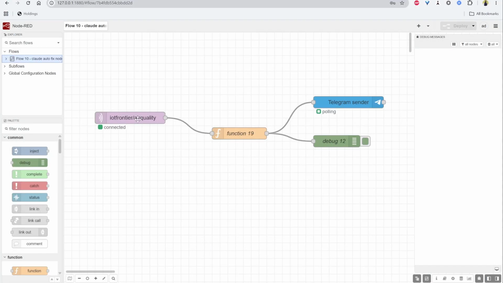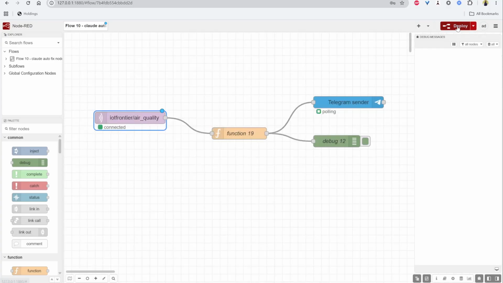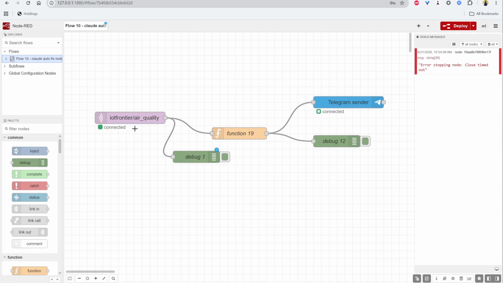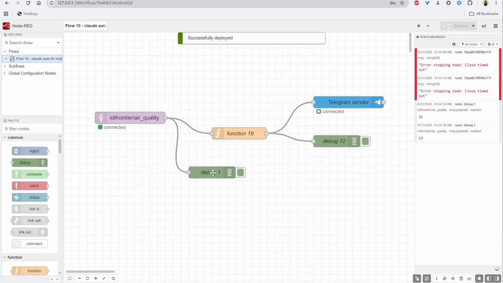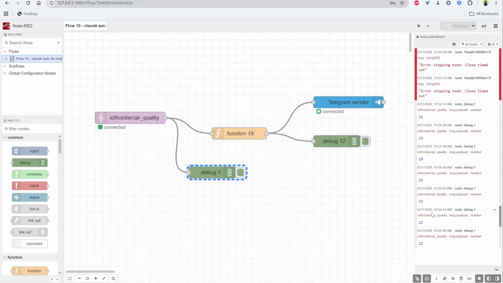In Node-RED, we wantedly used air quality instead of air underscore quality. If I try to use air underscore quality and deploy it, and now I'll add the debug so that the MQTT topic is matched, we can see the debug values coming here. Because I've added the debug here, you can see debug 1 is giving the values we are seeing from the ESP32, the ADC values like 3322. We can see all of them here.